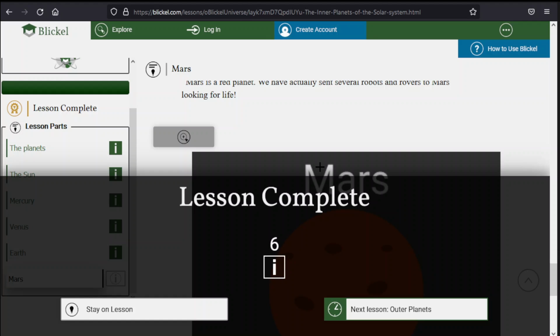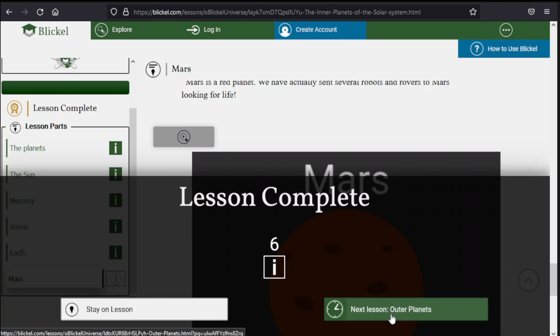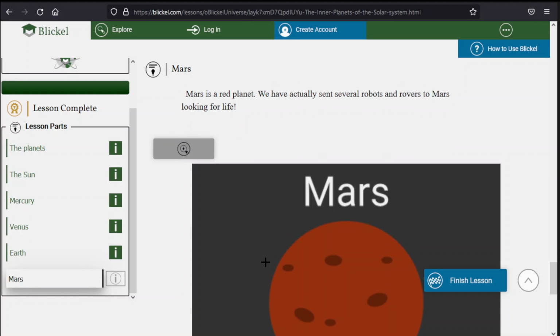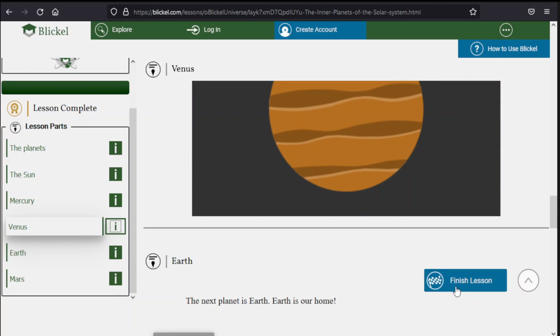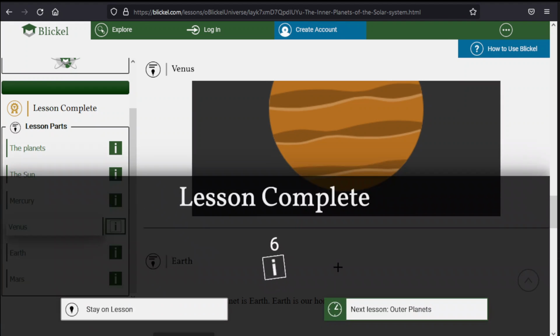So this lesson only contained information parts, and once I looked at all of them, I got credit for completing the lesson. We can then either stay on that lesson or move on to the next lesson. If we choose to stay on the lesson to review the parts, you'll notice that a blue Finish Lesson button appears in the bottom right. You can click on that to open up the Lesson Complete menu again.